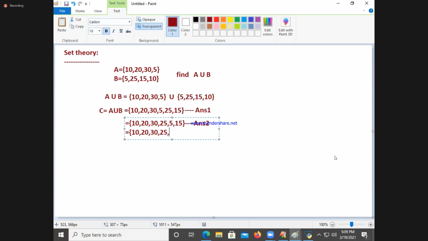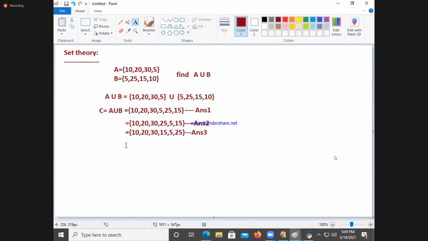They can write like this also. Here I am writing 15. Here they are writing 5, comma, 25. This is also called one more answer or not? Will you say that all these answers are correct or wrong? Correct. Yes or no?